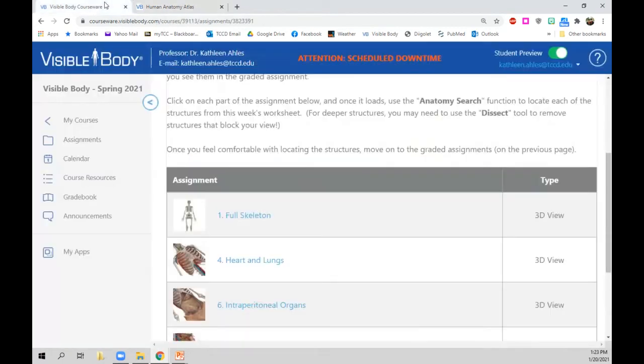But again, when we are back here in courseware, I was trying to pull this one up. So click on this, look in your lab packet and say, okay, the ones that I need to find in this picture are the heart, it's the lungs. If you do a search, it will help you to find those. The skeleton should be really easy.